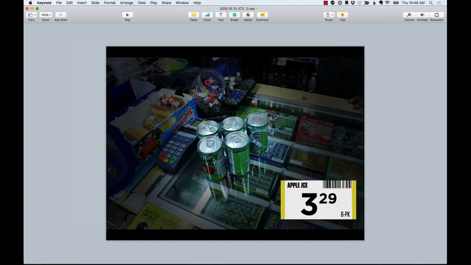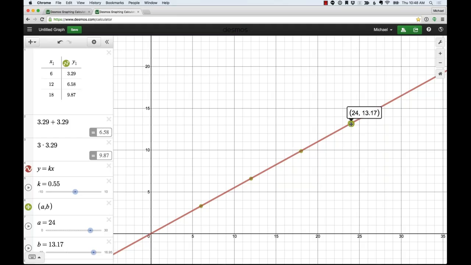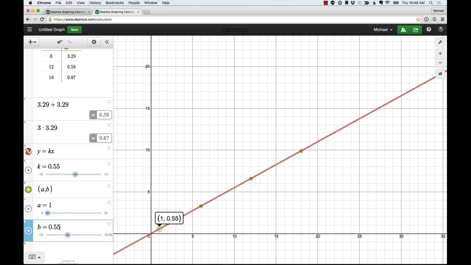That's a huge topic in seventh grade. What do the points on a line mean in the context of the scenario? Well, think back to our cans. 24 cans would cost about $13.17. And if I rewind to one can, unit rate is a massively important idea at that level. It looks like about, let's adjust that over here, 55 cents for one can. Or if I push further to those five cans that I wanted, it looks to me like $2.75, maybe a little closer to $2.74.